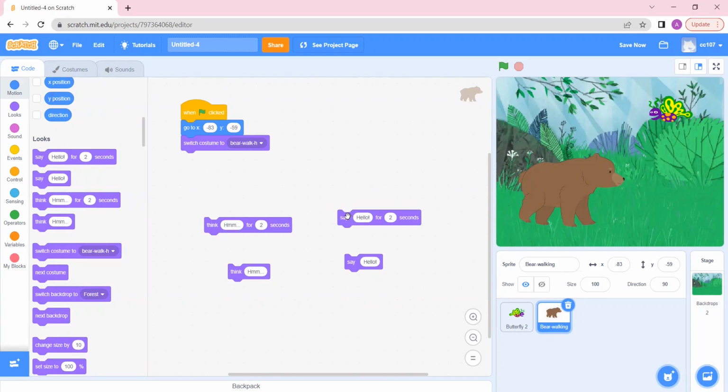Firstly, I'll click on this, say hello for 2 seconds. So I clicked on it. The bear is saying hello. And after 2 seconds, it disappears. Okay. Now, what if I click on this think? Okay, have you observed any difference? When you click on the say block, you see a speech bubble over here, and when I click on the think, bubbles are coming. Okay, so that's the only difference that you have. All right, so I hope think and say are clear.